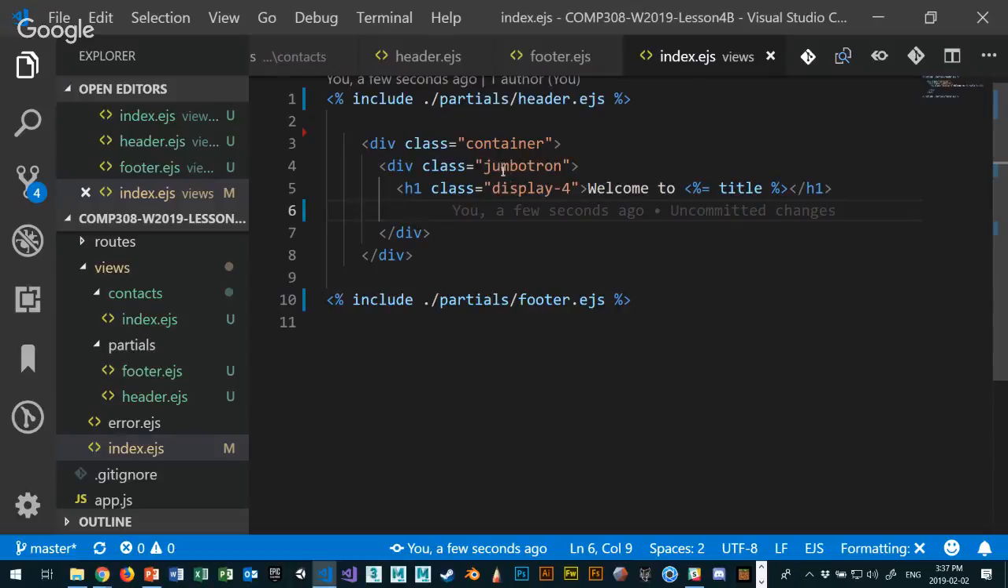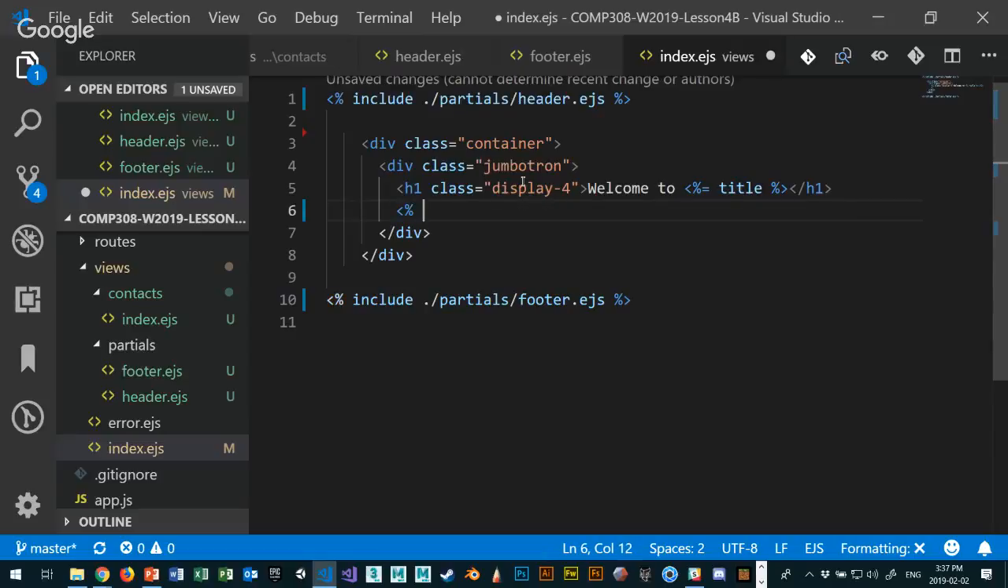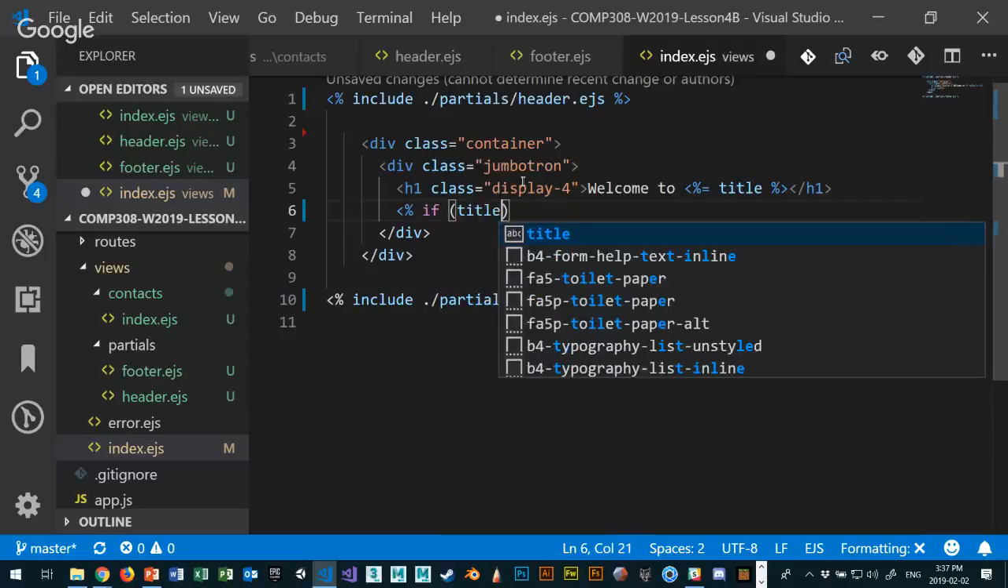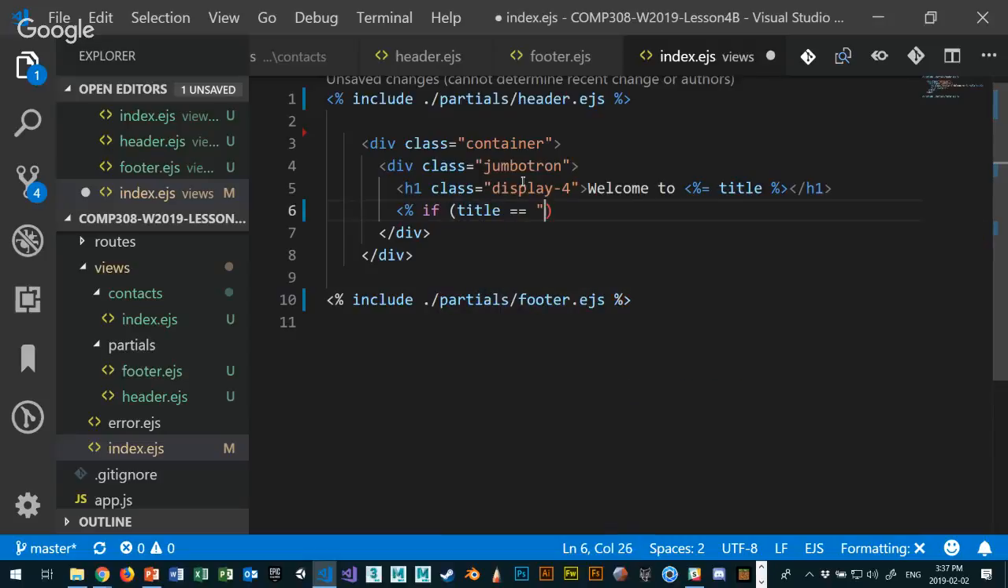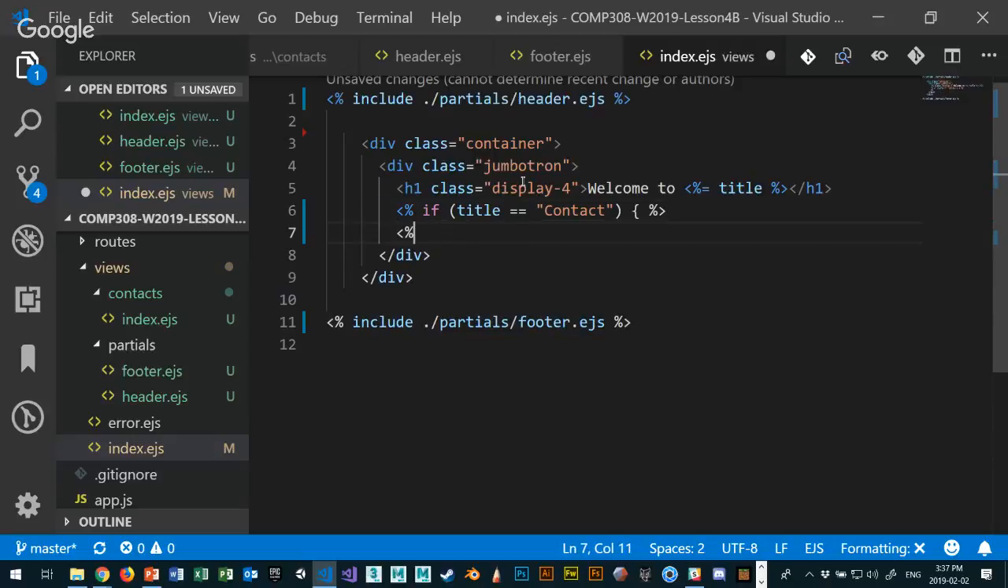So here's my Jumbotron, and I want the blue button to appear only if I'm on the contact page. How do I do that? Any ideas? I can put an if like this. I can use EJS. I can say if my title is equal to contact, right? Then, and I'll just take one of those away. Then I want to, remember I always close it up first like this.